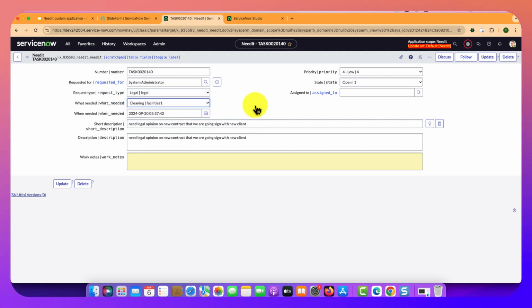So if you look at it at a high level, on change of a particular field, that is the request type, we are trying to govern the behavior of what needed. This is on a field level. So this is the best use case for the onChange client script.